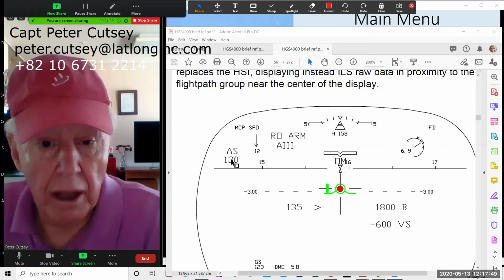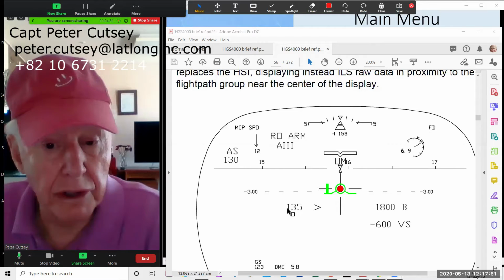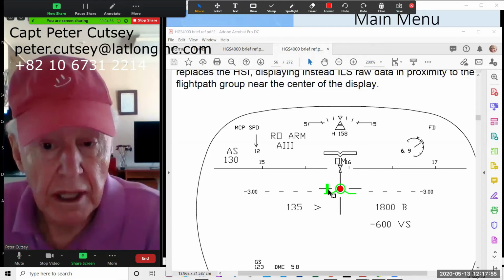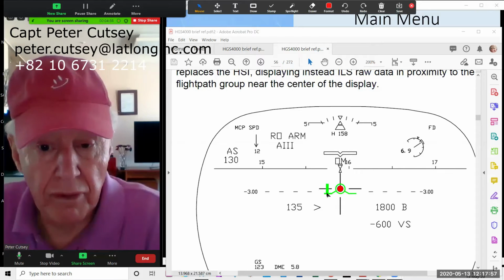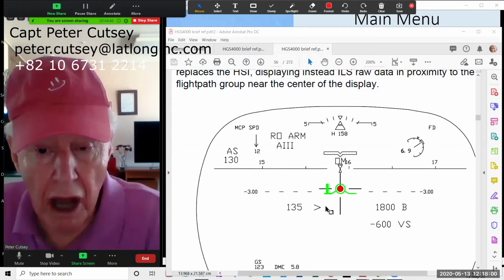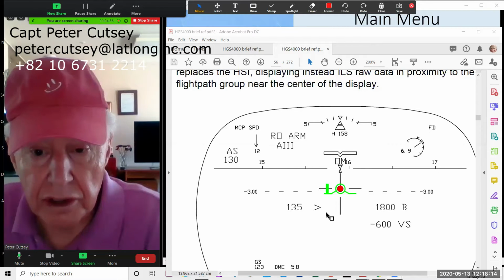Conversely, if your commanded speed was 130 knots and your actual speed was 125 knots, this pillar would be reversed and would be pointed downwards, same scale. So that scale is approximately 5 knots. That would be 10 knots, and that would be 15 knots. Likewise here, 5 knots, 10 knots, and maybe 15 knots.